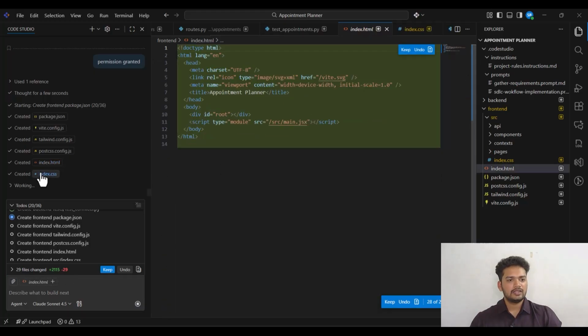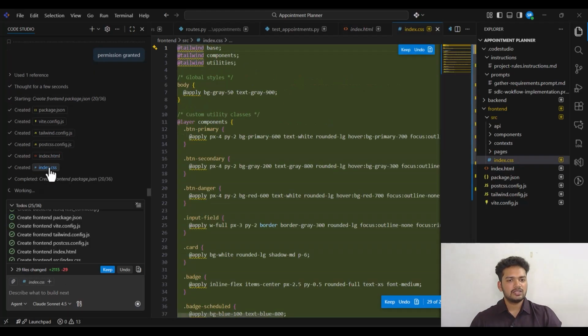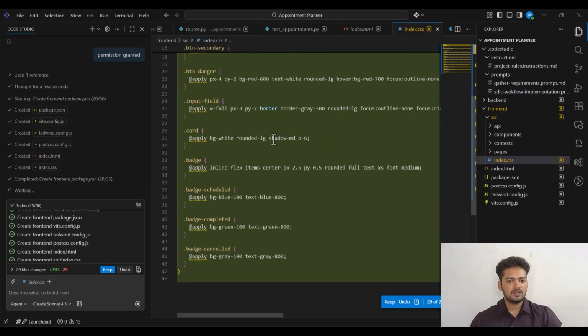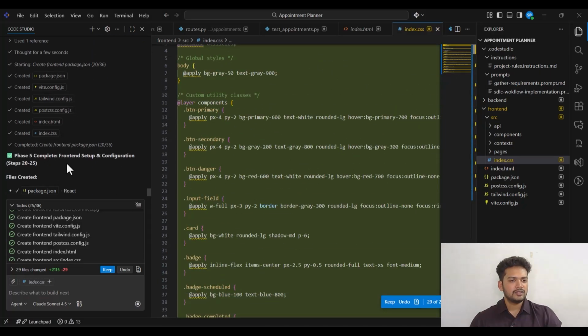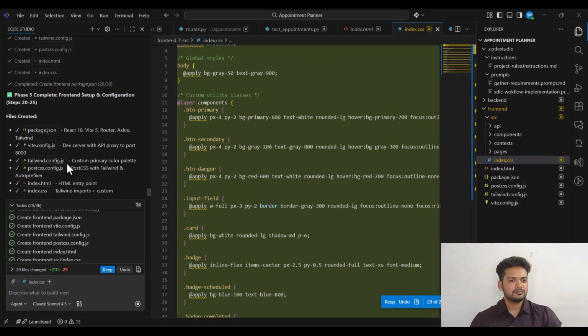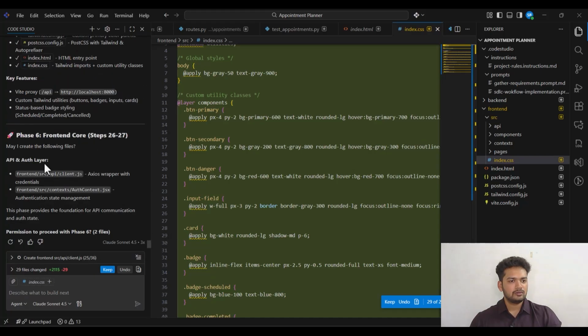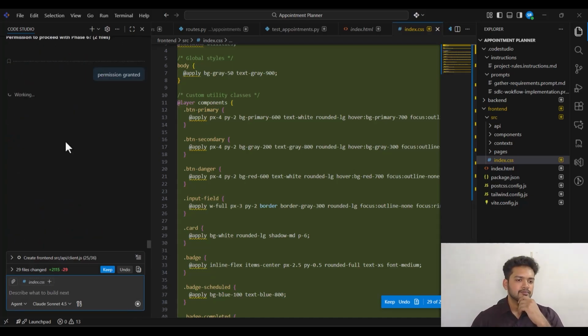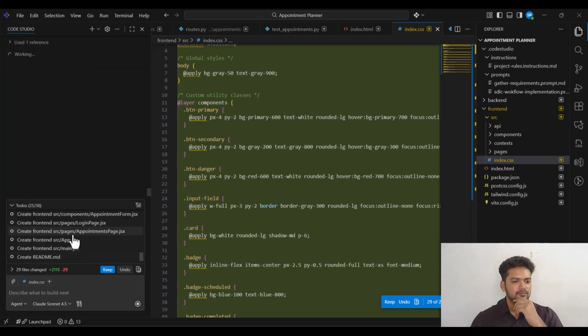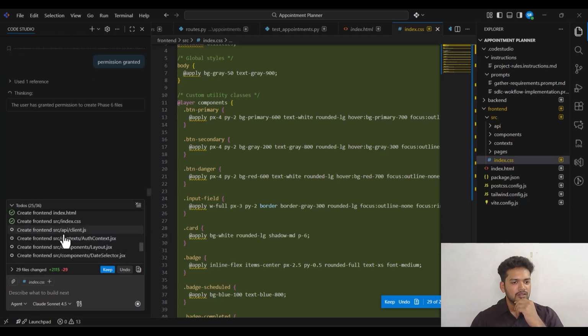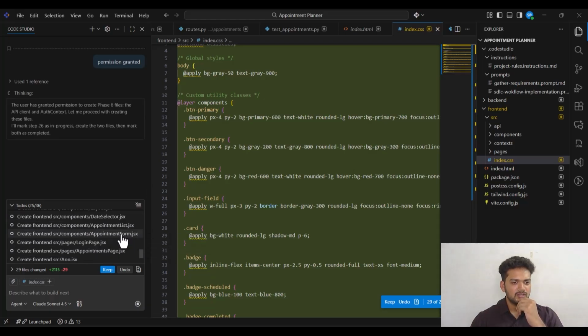Here we can see it created index.html, index.css, and everything. So styling was also added. We can see phase 5 was completed. Now it is asking permission for phase 6. So let's give permission. So now it will create this client.js, authentication context.js, layout.jsx. So these files will be created.